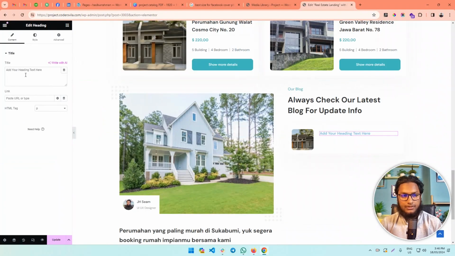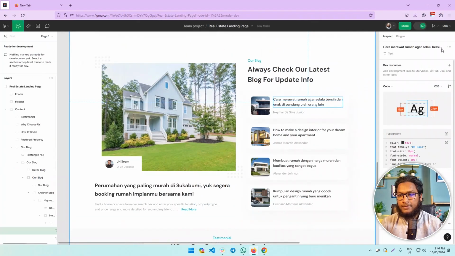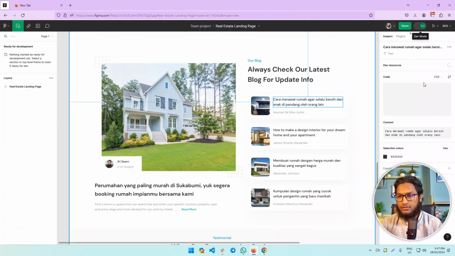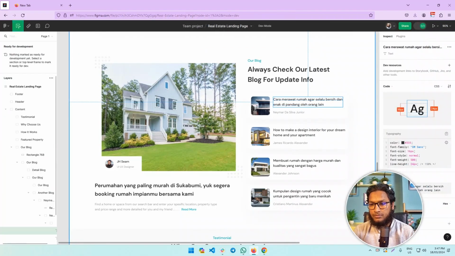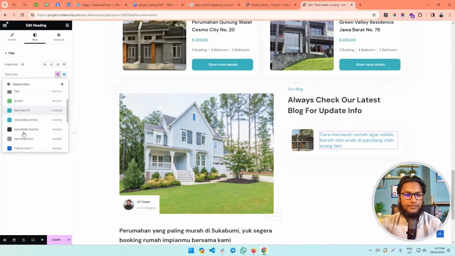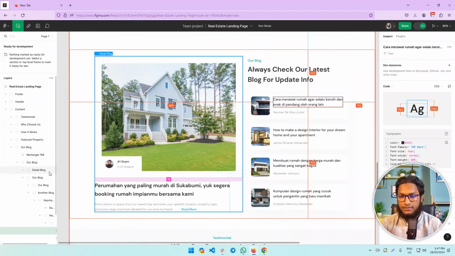Copy the text and paste it here. Font size 16, 1.5. This is the color. 16, 500, 1.5.